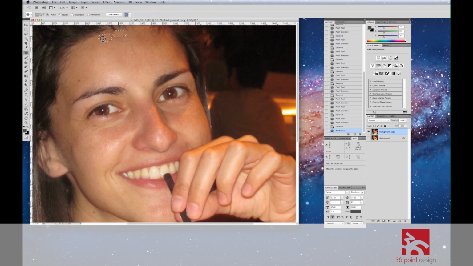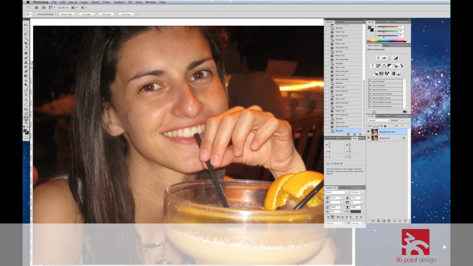And I'm going to fix that. And this right here. Alright, so you can see this is the before and after. Let me zoom out so you can see better. So before and after. And you can smooth it up a little bit.